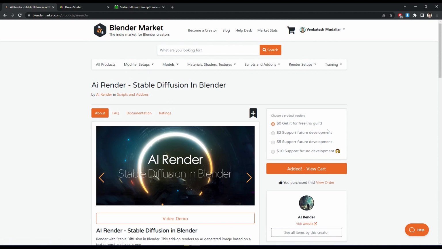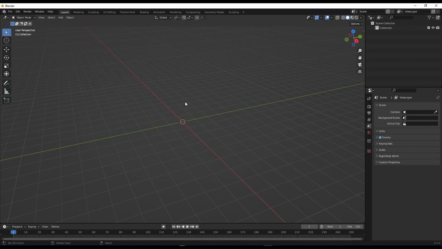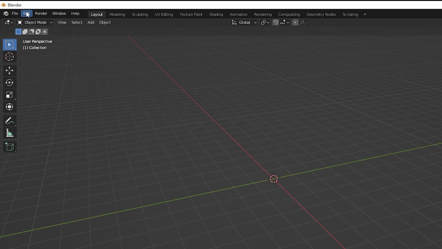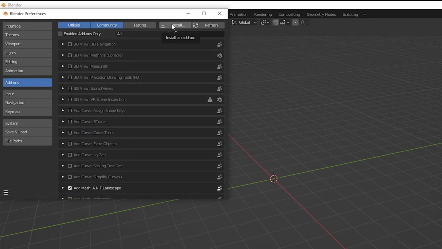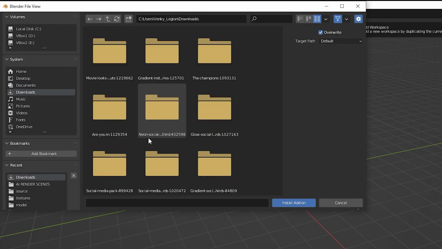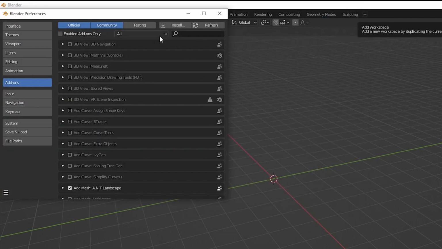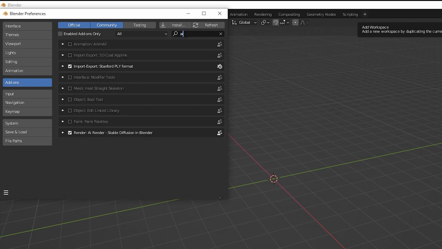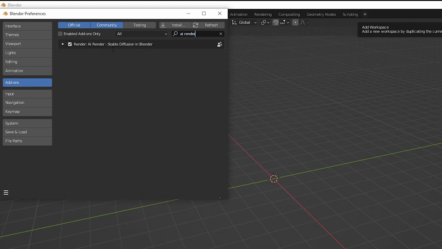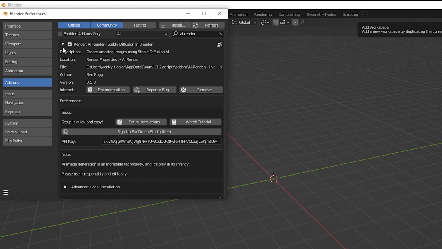I've already signed in. Once you download the add-on from the site, you'll get a zip file out of it. Once you have the zip file, we need to install it into Blender. For that, in Blender, we'll go to Edit, Preferences, and click this install button. Once you select that zip file, it's going to install the add-on for you. Then you can search for AI Render. This is the add-on which gets installed, and all you have to do is check this box so that it's enabled. And here we need to provide it with an API key.